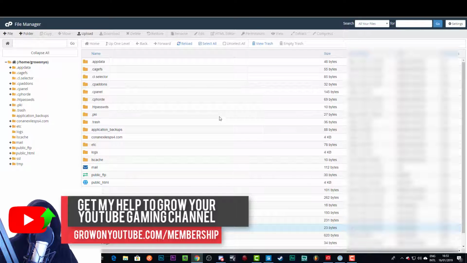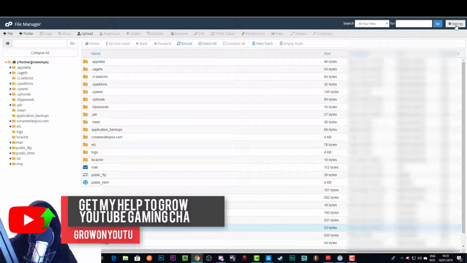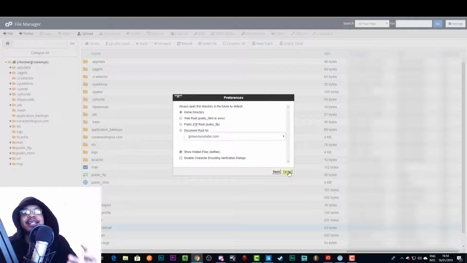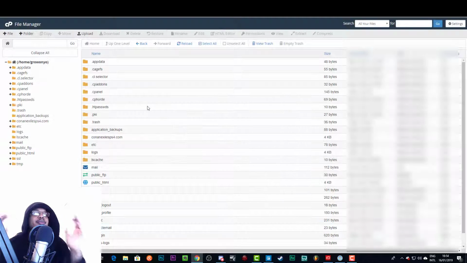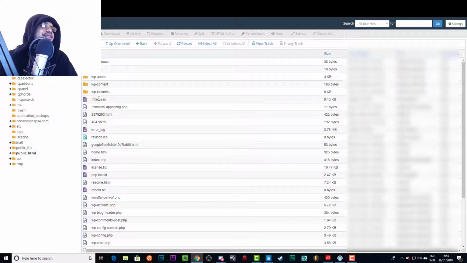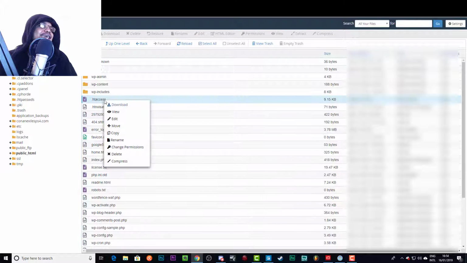So in order to do that and to make sure that the htaccess file shows up, you can go to settings in the top right hand corner, and then you can go to show hidden files, and you basically just allow that and hit save, and then the htaccess file will show up and you will be able to edit that. But in order to get to this file in Crystal, you first need to go to the public HTML file, and then you just need to go to htaccess from here.